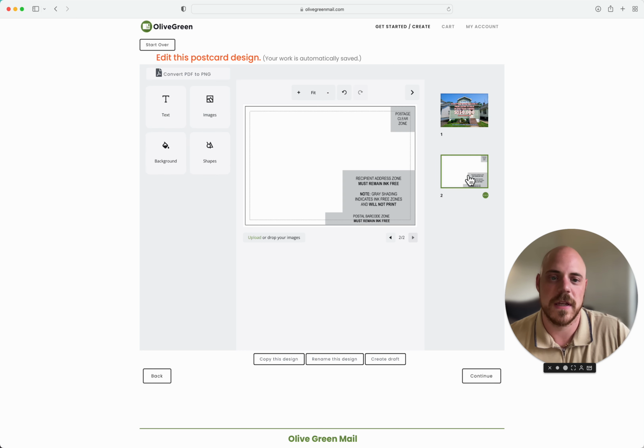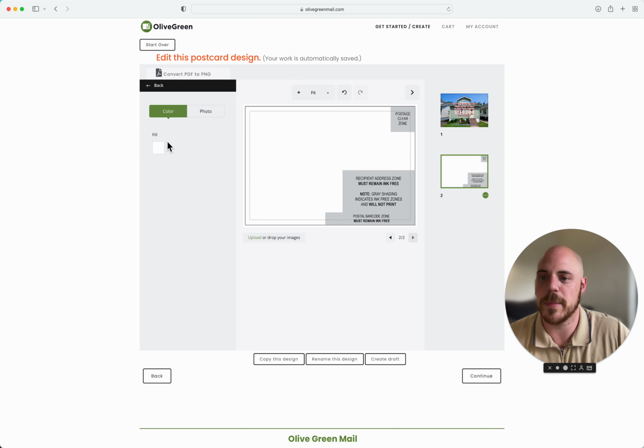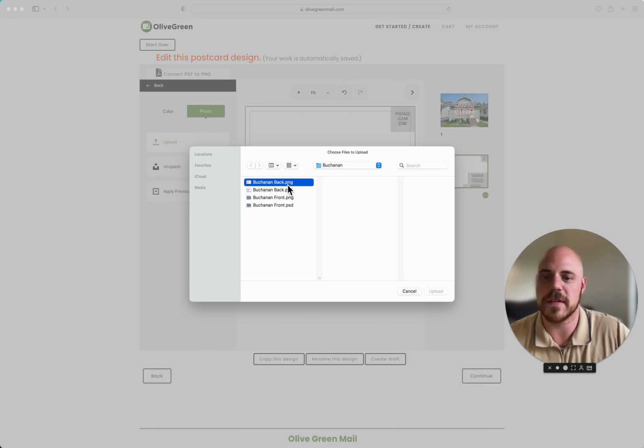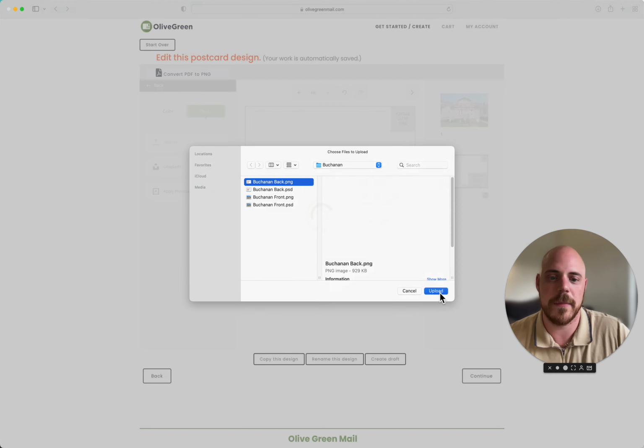So you see, this is now the back. Now notice, you want to keep this area free of any design elements just because this is where the postage and address is going to go. But similar to the last one, we're just going to hit background here. We're going to select photo, upload, and now we're going to say Buchanan back.